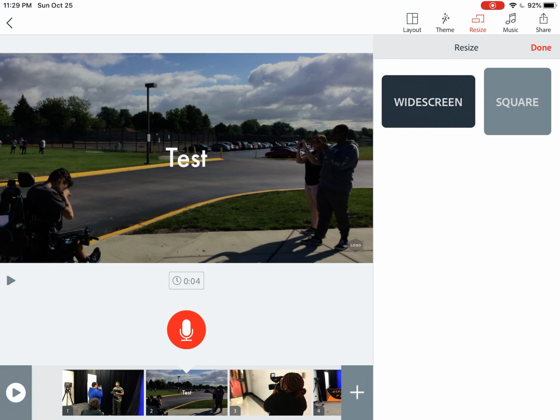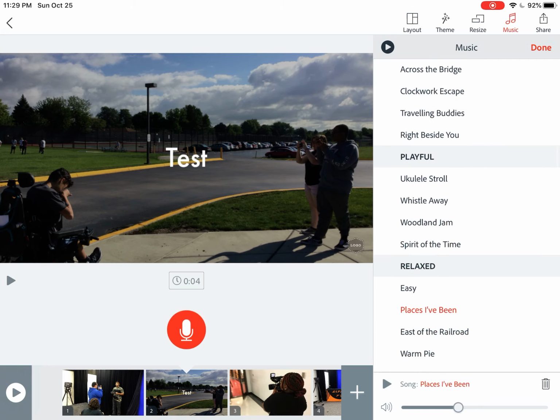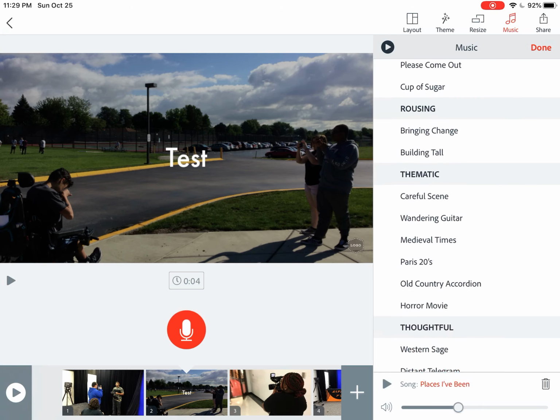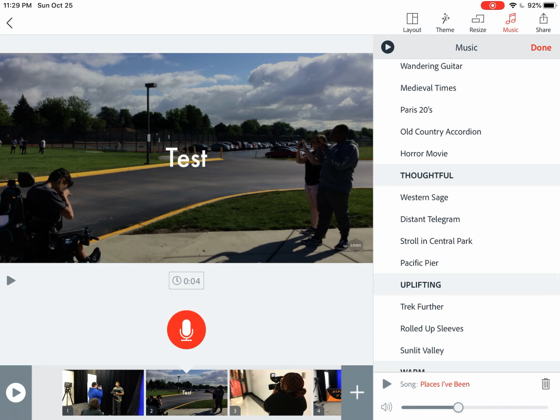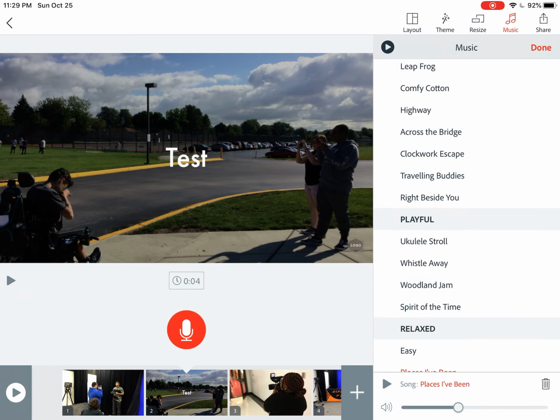Resize allows us to go from widescreen to square. And again, square is more of your Instagram posts, and widescreen would be for television. And then we want to add music. So you can upload your own royalty-free music by choosing from files, or you can pick some of these instrumentals that Adobe Spark provides for you that would be copyright free.